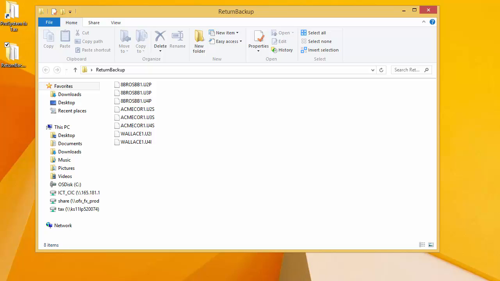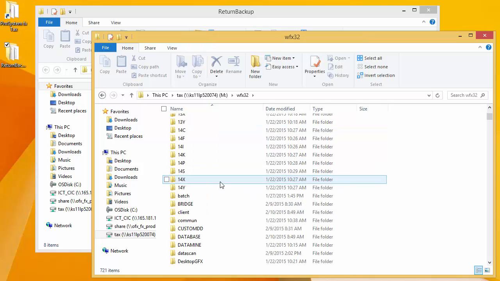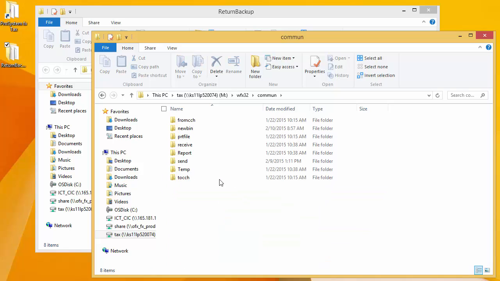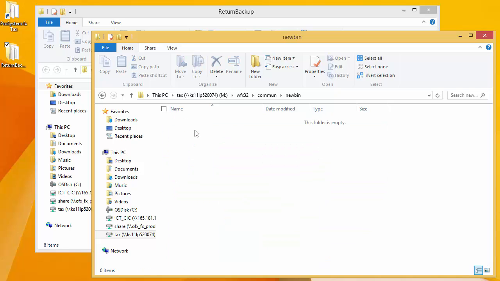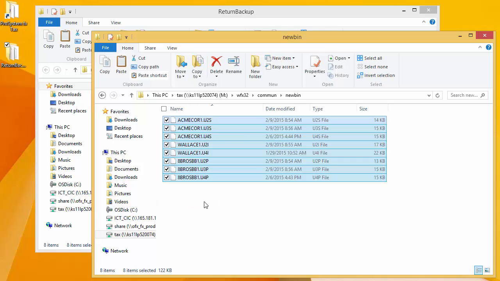So now that I have the returns that I need to process into the program, I need to open another Windows Explorer window and browse to the drive that I install CCH ProSystem FX Tax to. When I open up that drive, I'll open the WFX32 folder and scroll down and look for the Commune folder and open it up. And inside Commune, I'll open up the new bin folder. Next, I need to copy the return files that I have in my backup to the new bin folder. Once they're copied in there, I can close both Windows Explorer windows.